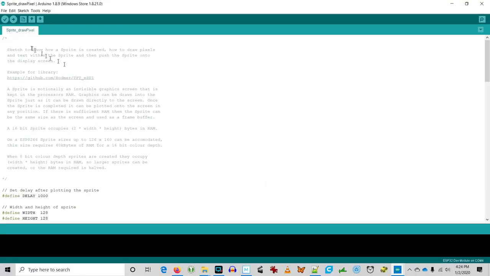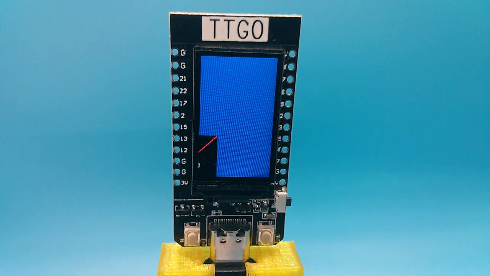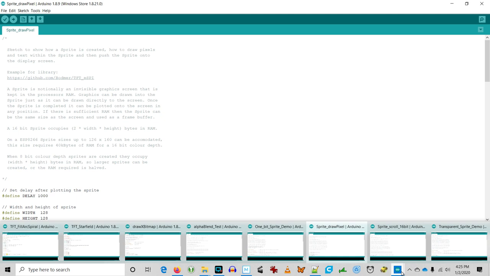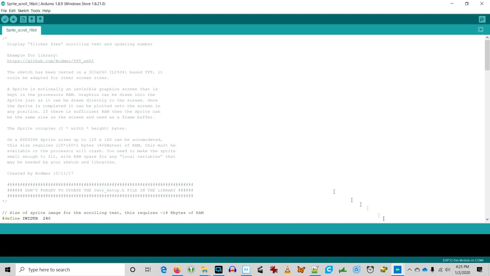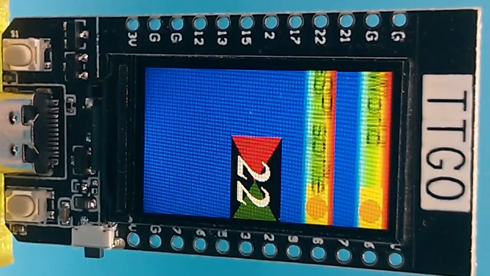Sprite draw pixel. Oh, that's kind of a cool little demo. What's really interesting is, you know, you could go in and modify this code, use it for your own purpose, and that's kind of why I want to go through some of these examples for you to give you an idea of what you can do with these boards. Let's check out a couple more here. Scroll 16-bit, flicker-free text scrolling. Well, that's a pretty interesting demo.